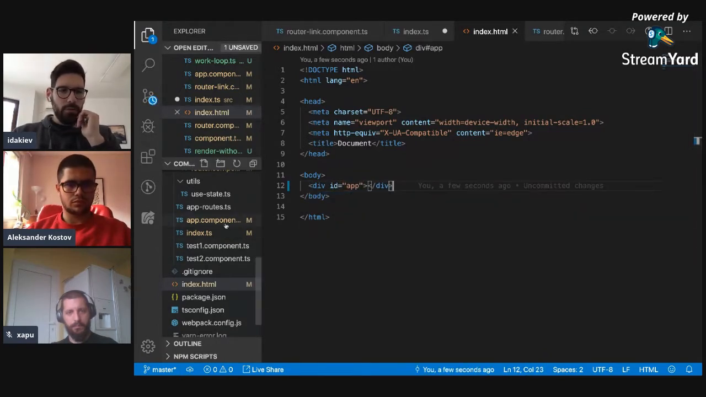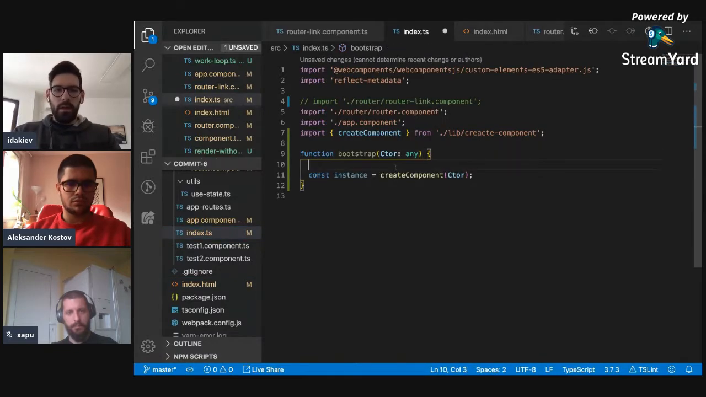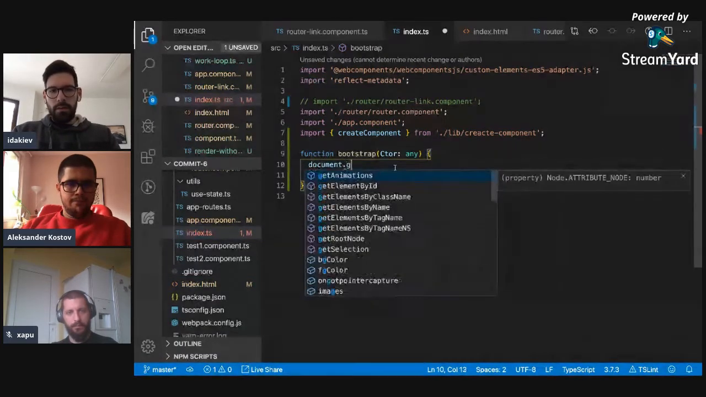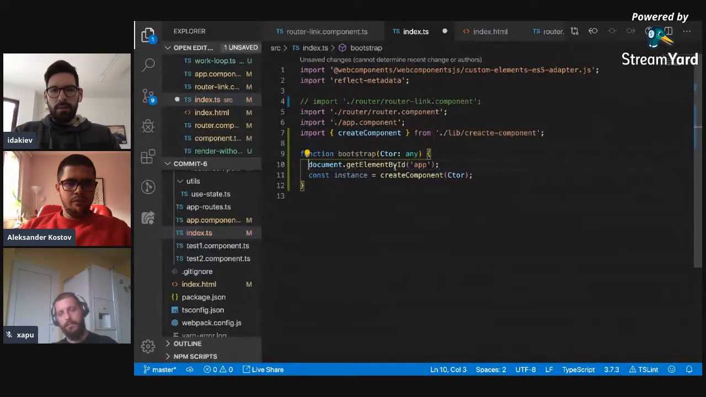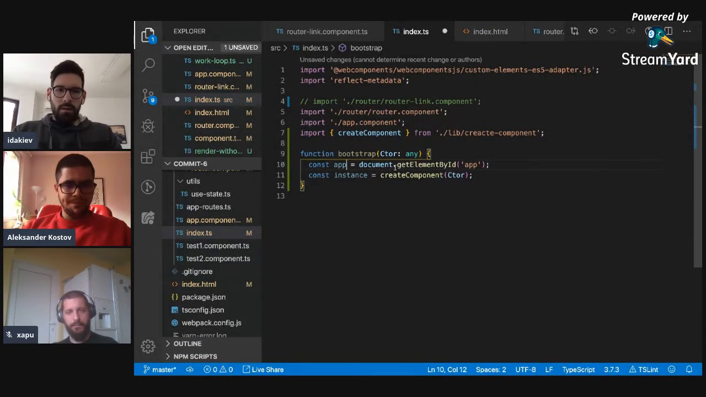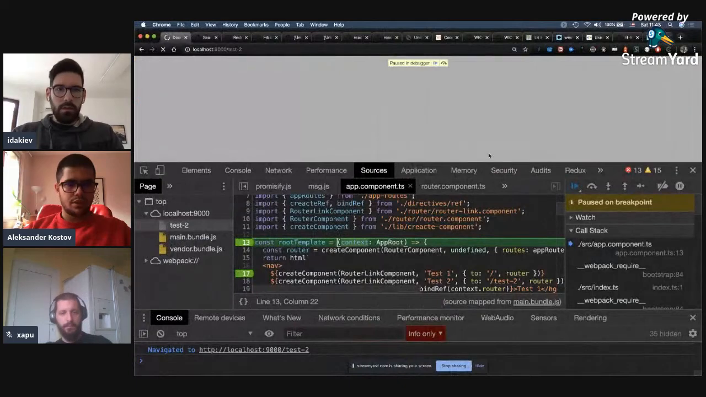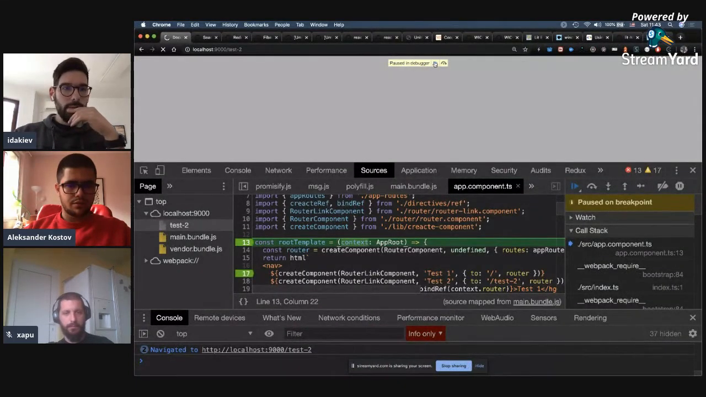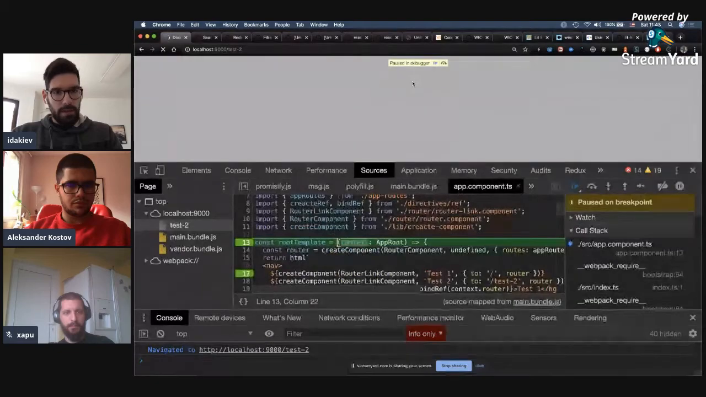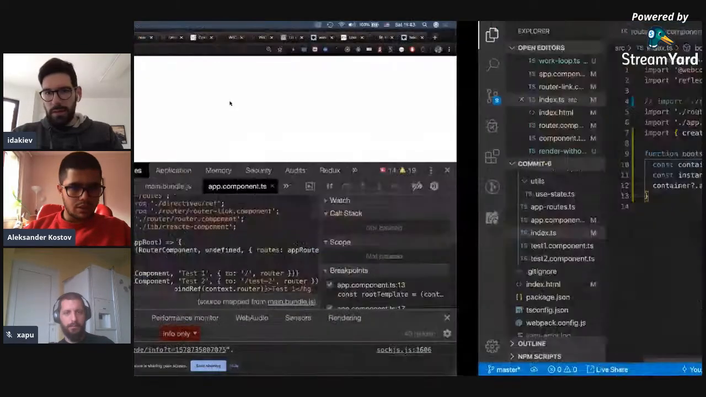And here inside the bootstrap function, what we're going to do is say document.getElementById app. This is going to be the app container. And inside the container, what we want to do is say append child, and we're going to include the instance. And this actually should allow us to have a single iteration maybe of our work loop and maybe see everything. Who knows? Maybe not. I don't see anything.